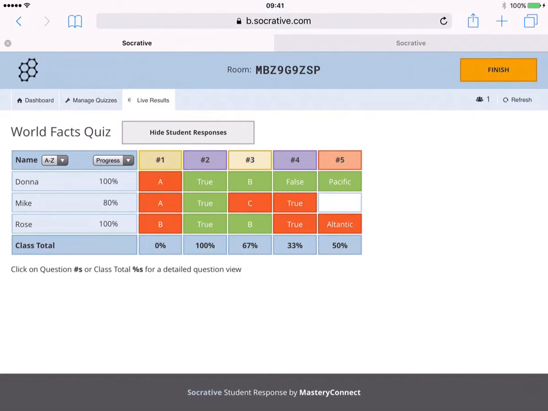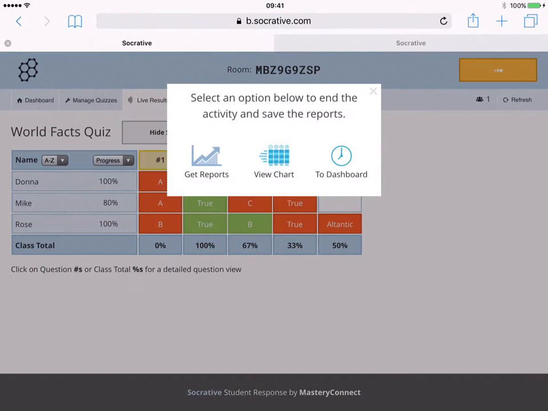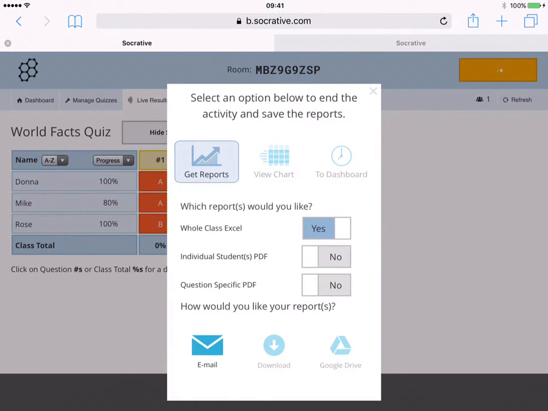As a teacher, you have the option to save your results and or download them. You will see by having a quick look at your table over here that any questions in red are incorrect and those in green are correct. By clicking on the Finish option up above, you have the choices to get your reports as a whole class Excel spreadsheet, by individual student PDF form, or question-specific PDF form. By getting reports, these are the options that are listed below. Based on the type of report that you have selected, you can then decide on whether you want your reports emailed to you, downloaded, or sent on Google Drive.